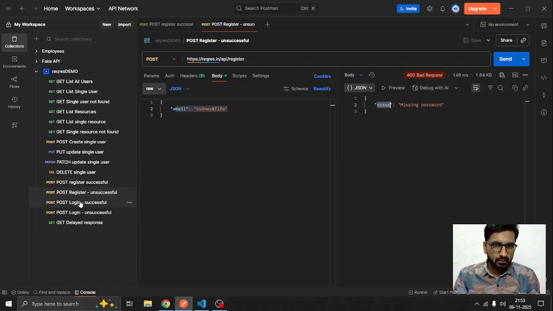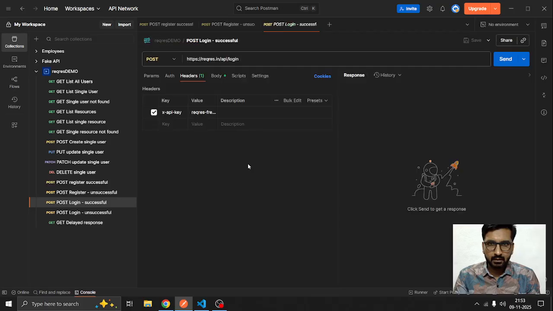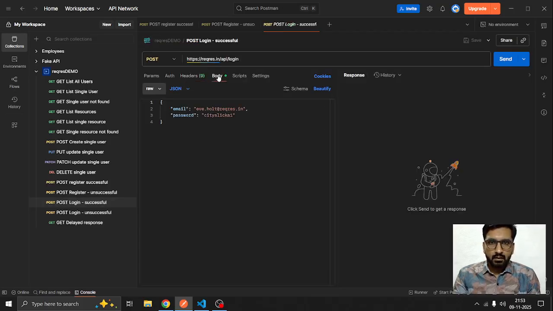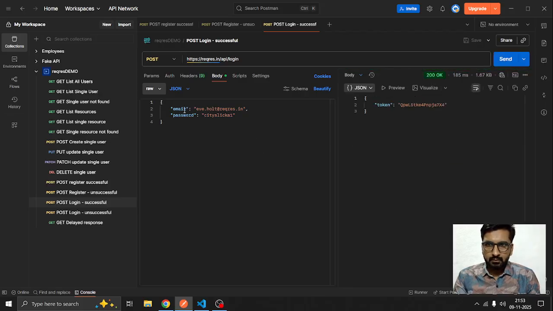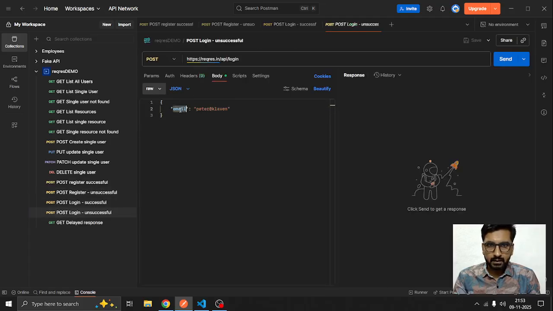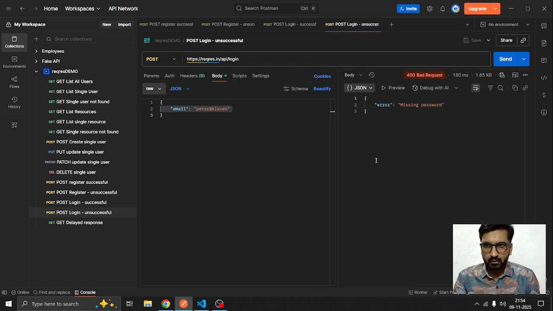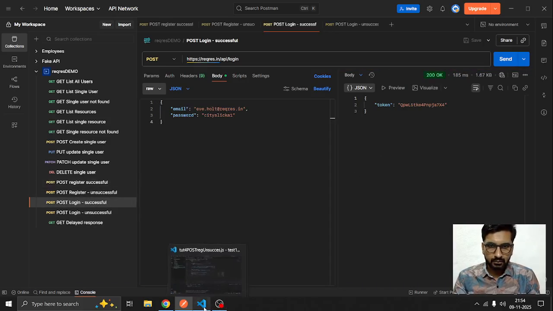For that I'll go to the next request that I have created in Postman. Okay, so we are just trying to hit the login API. We must provide an email ID and password, right? So we will get a 200 OK response. And to simulate the unsuccessful scenario, we will only pass the email ID without any password. In that case, if I hit the request, I'll get a 400 missing password error. Okay, let's try to automate those two scenarios.